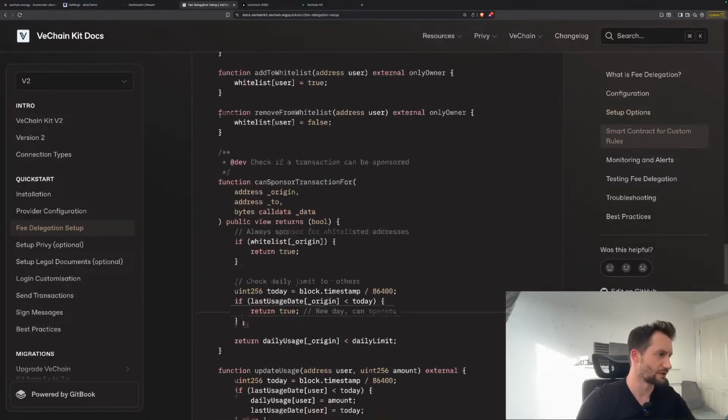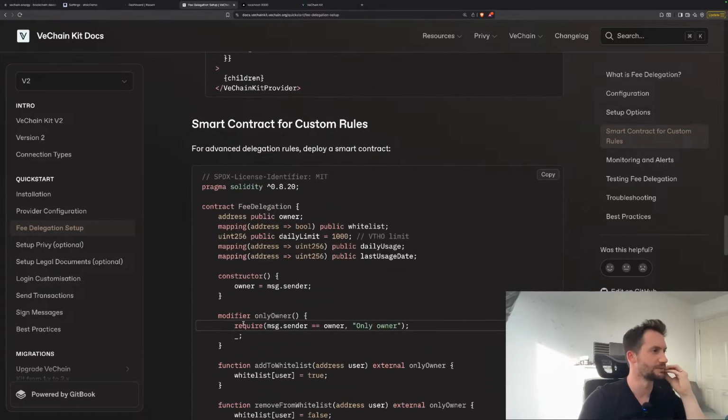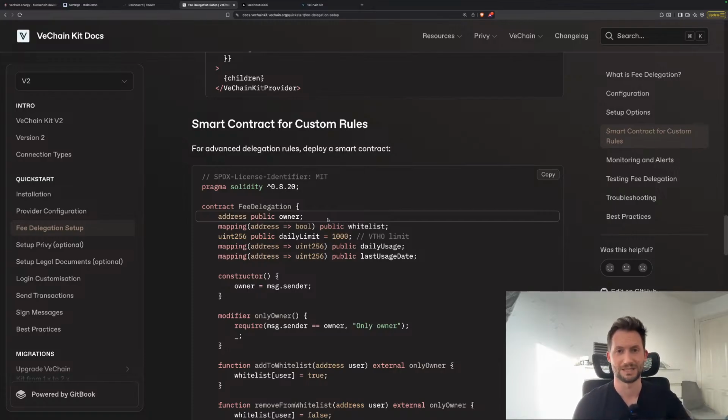A smart contract for custom rules. So this is actually something I wasn't going to cover, but you can see here, advanced delegation rules. You can set up a smart contract that basically limits what kind of transactions are able to be delegated. And that can be really useful if you want to be able to provide a service to certain wallets, or maybe people's first transactions or something like that. And it can be really good so that you're basically not just burning through all your VeThor trying to keep your app alive or trying to support your user base. So it might be something worth looking into.